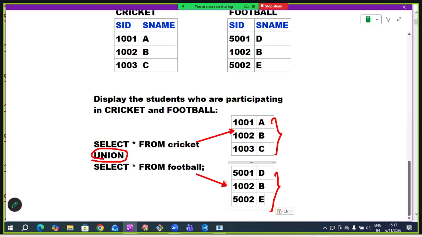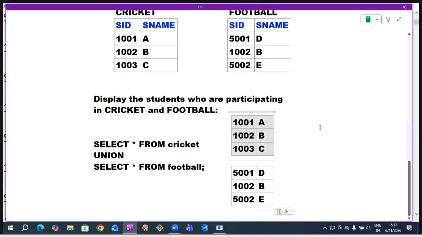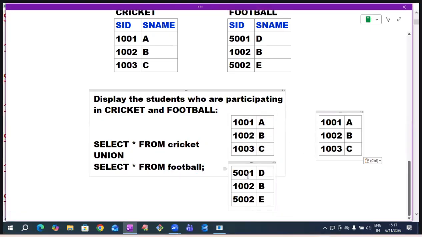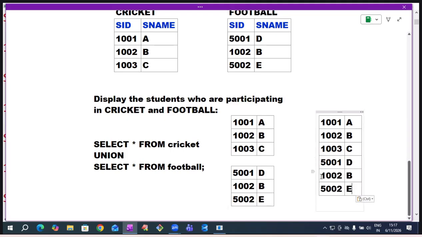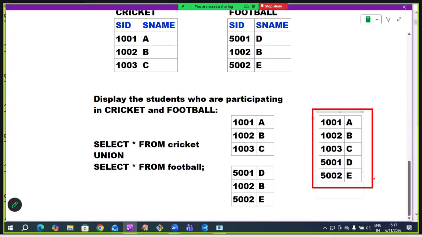What is union doing now? Union combines these rows plus these rows without duplicates. This is the first select query result and this is the second select query result. Both are combined by union without duplicates, meaning 1002 B we get only one time. So this is the final result of union. Is this point clear, sir? Are you understanding?